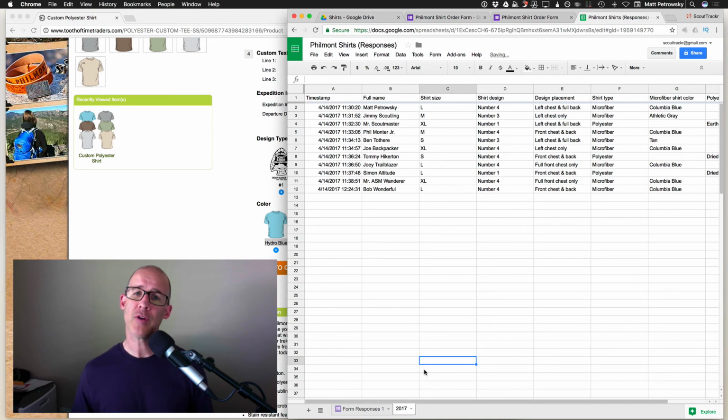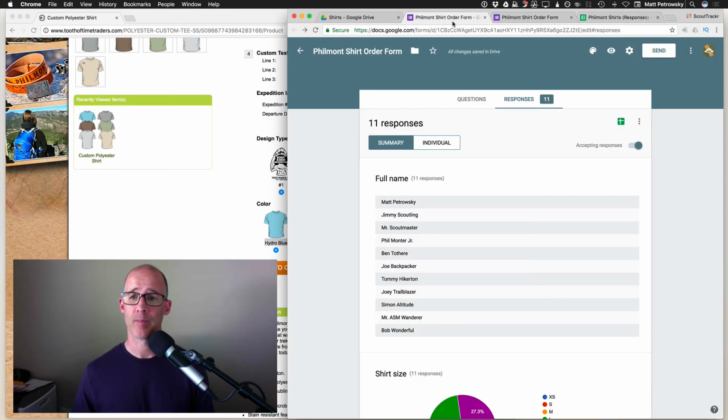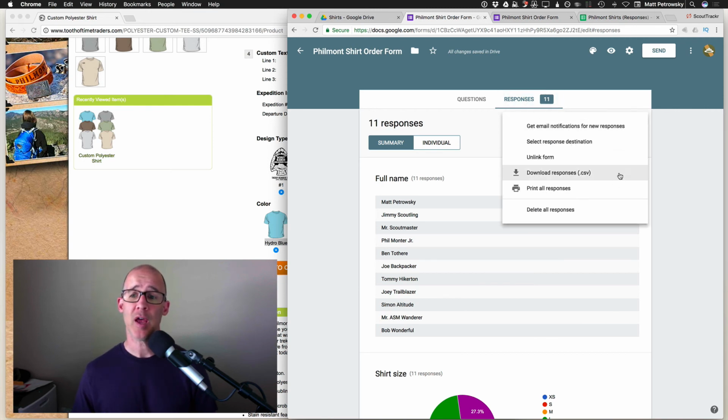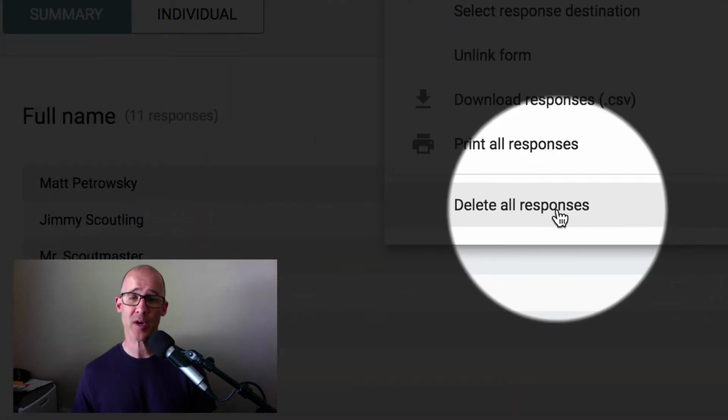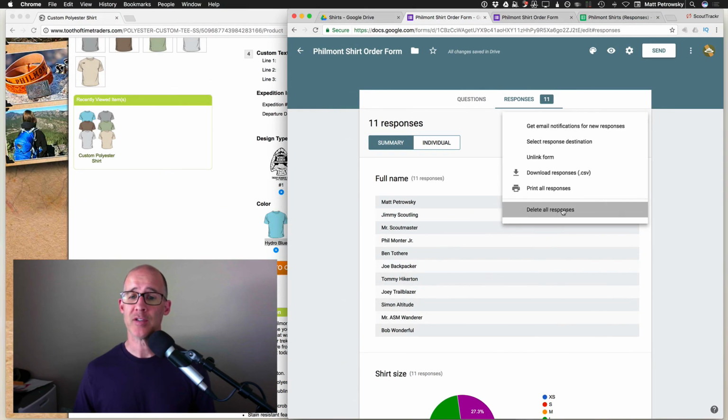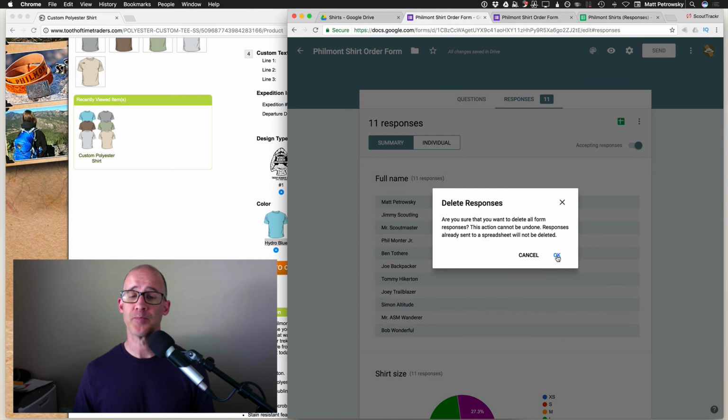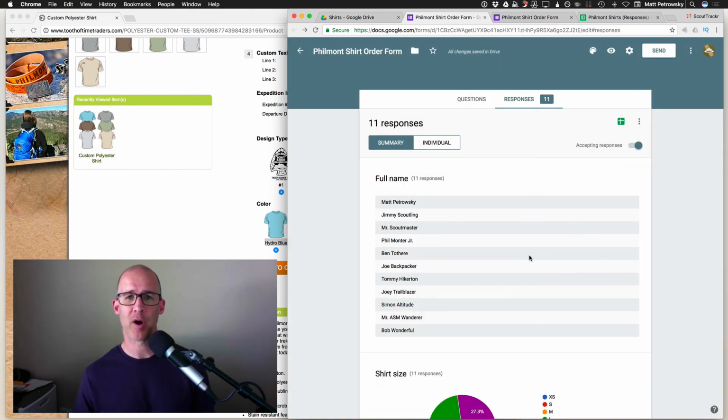And then all I have to do in order to clear my data is basically go over to the form, choose the responses, choose the little options, and then you can see right here down at the bottom that we can delete all responses. Now, just because you delete all responses doesn't mean that they're gone from the spreadsheet. I'll delete all the responses here. Well, I won't do that just in case I want to shoot another part of this video.